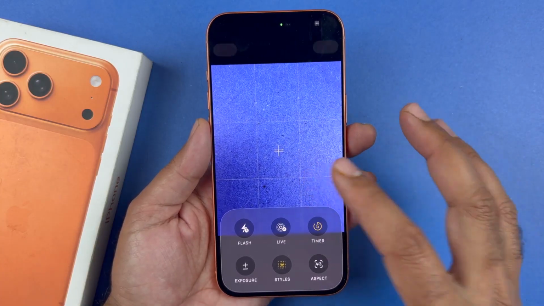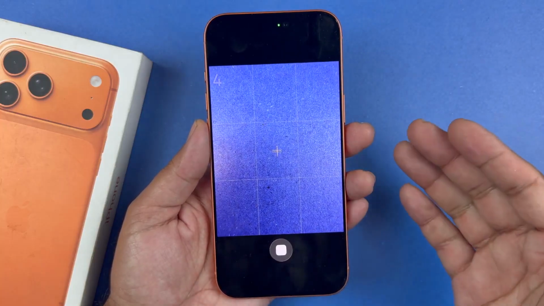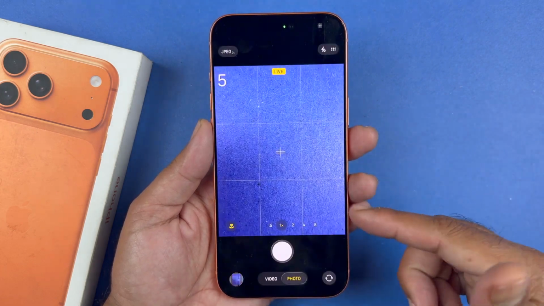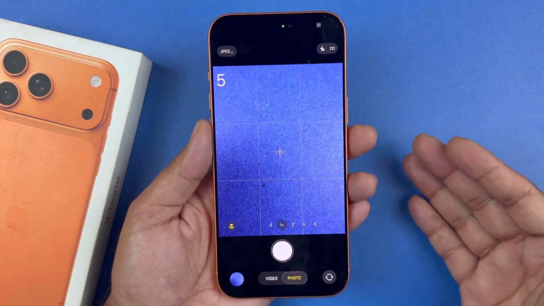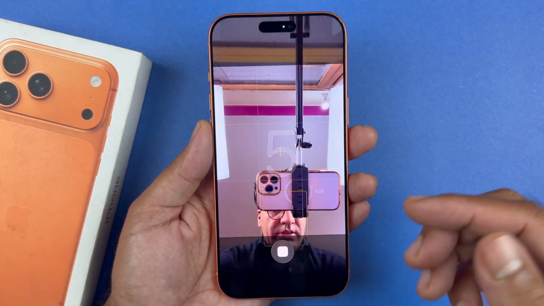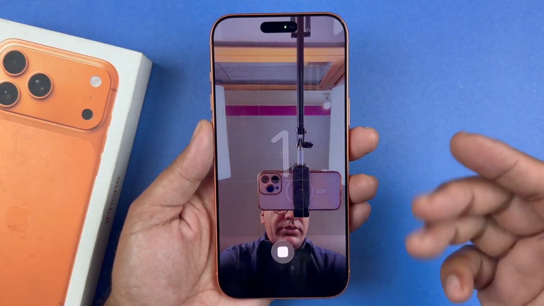Once you select that, whenever you press the shutter button, it's going to count. You can see the counter here, 5, 4, 3, 2, 1, and then it takes the photo. Same goes for the selfie camera as well. Just tap on the shutter button. It's going to give you the countdown and then it's going to take the picture.